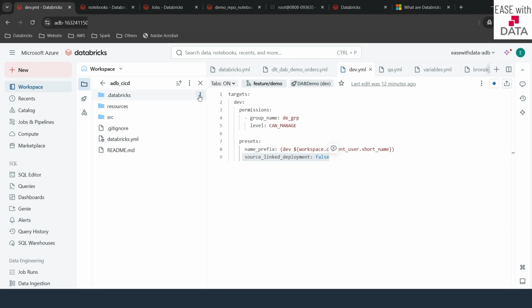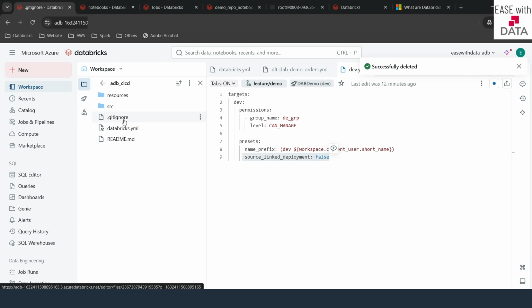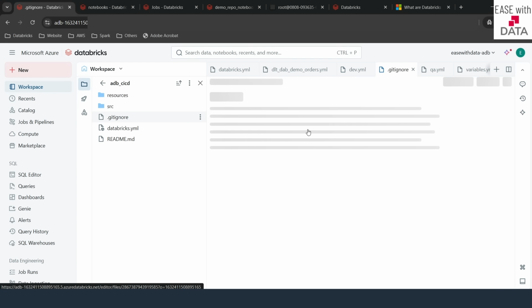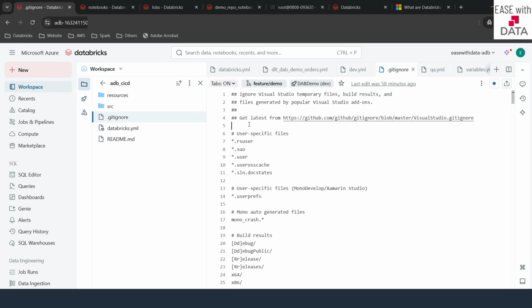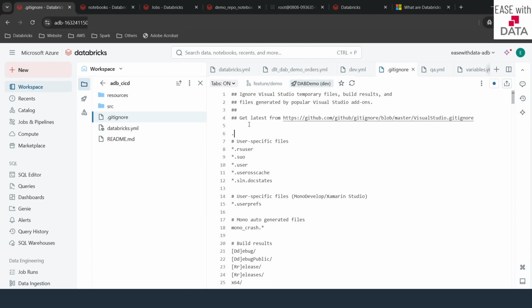So what I'm going to do is I'm going to delete it from here. Okay, and I'm going to click on gitignore, and I'm going to add it here. Okay, so what I'm going to do is I'm just going to type .databricks/. This is all done. Let's go ahead and push our code.